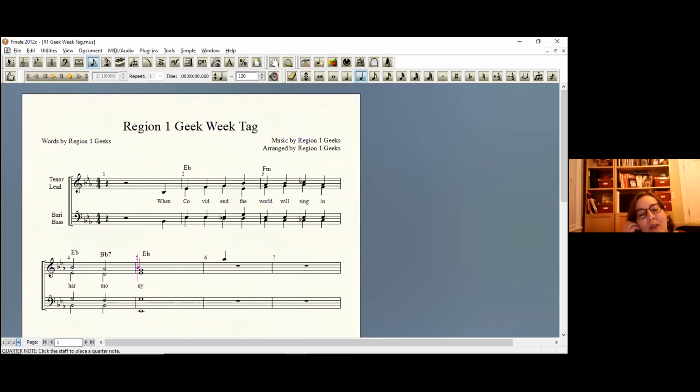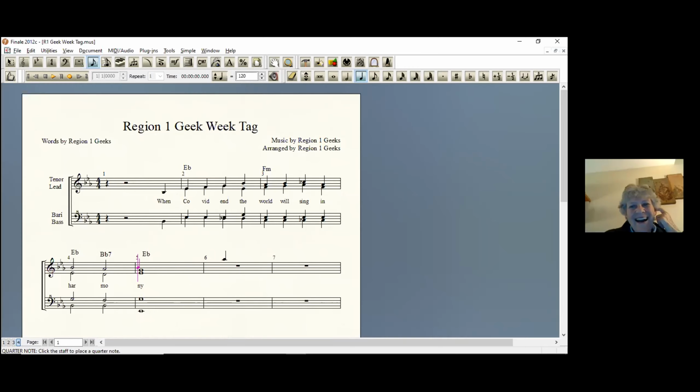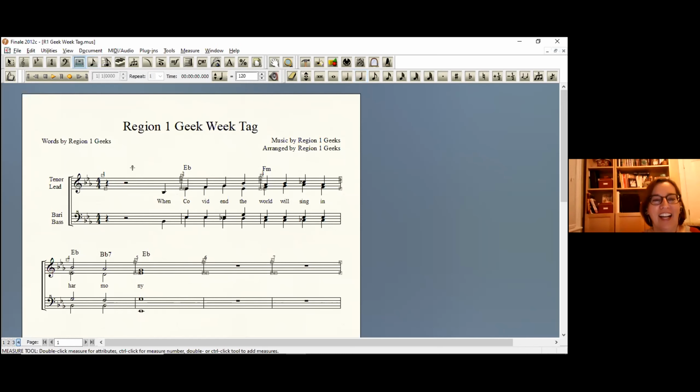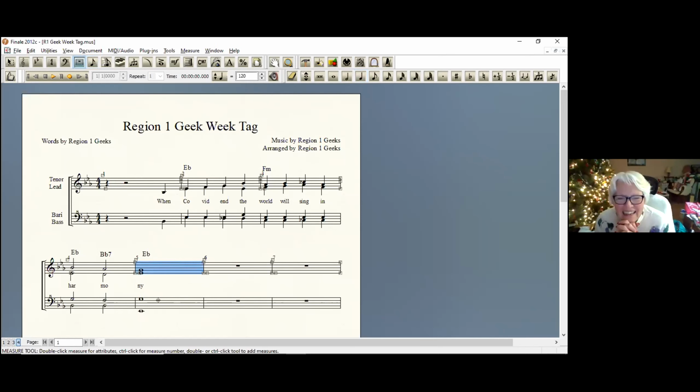Okay, so when COVID ends, the world will sing in harmony. What if the harmonies were really long and you had lots of time to put all these ideas in there? Oh, yes. So if it went, COVID and the world was singing, in harmony, harmony. Yeah, this sounds great. That'll work. Okay. Now we need to insert a bar. Or just move this guy over.